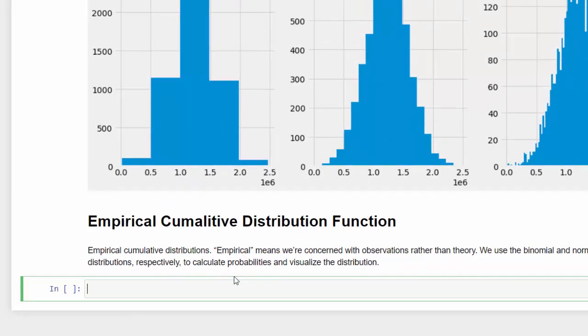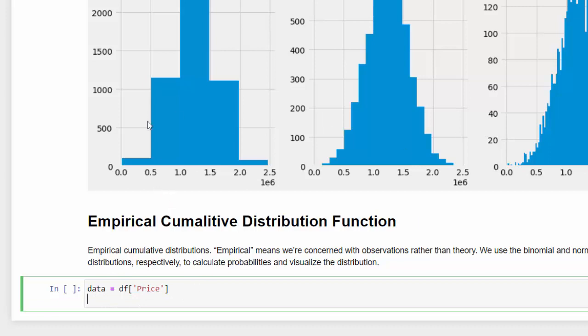The first thing I want to do is save my column of interest as data, just because it gets cleaner. So we're using the price column in the data, and I'm just going to leave it as data here. Then I want an x-axis for the plot that I'm going to create. So I'm going to get the variable x, and I want it to have a sequential order. I'm going to use np.sort to sort all the values from least to greatest.